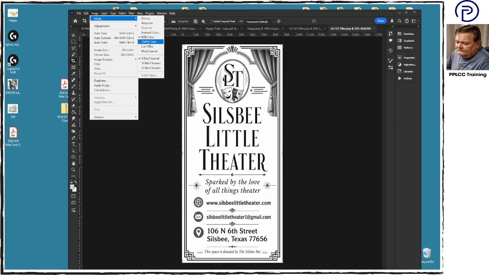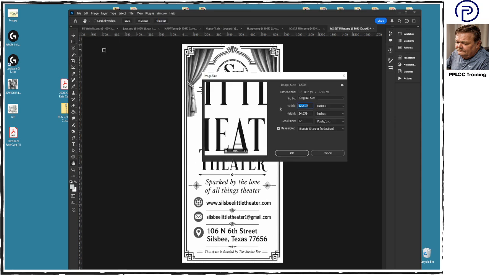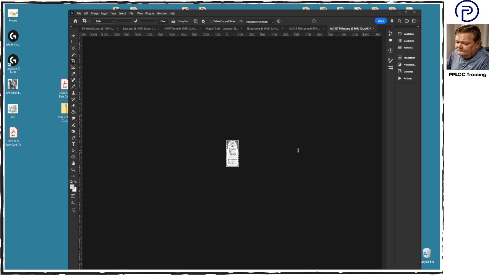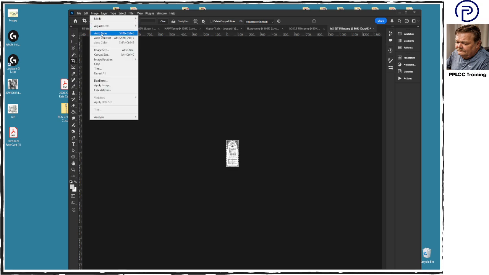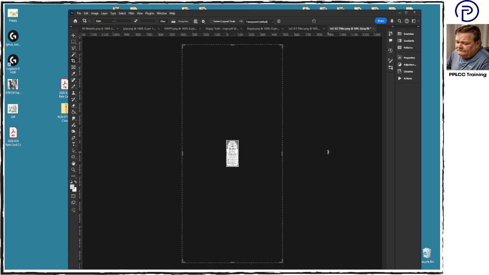Mode, grayscale, image size. I'm going to break the chain again. Okay, you see the little two lines? That's tying these two numbers together. So if I go 1.5, it's going to give me the perfect 3-inch ad. Sometimes it works, sometimes it doesn't. I have to check to see if I did the 200. I did not. So Control Z.